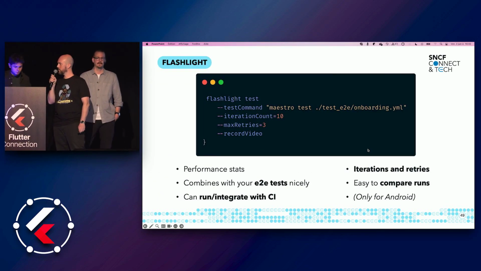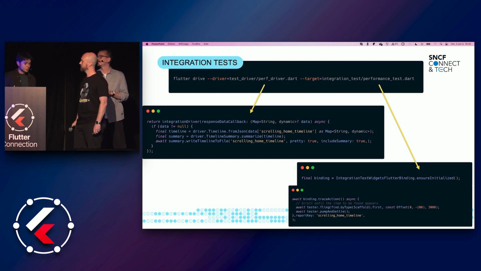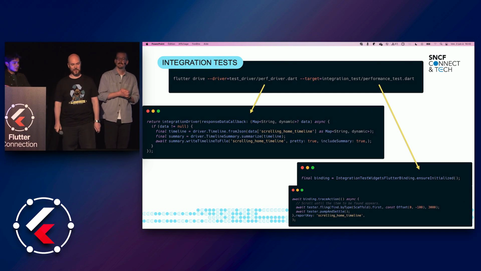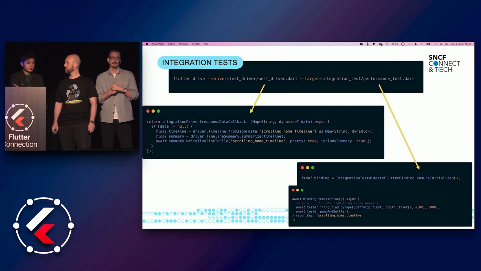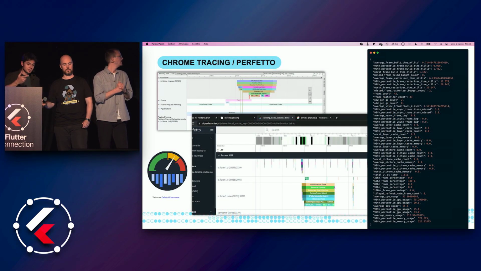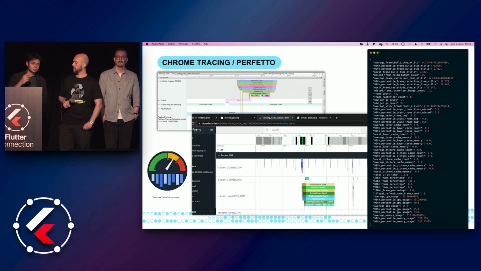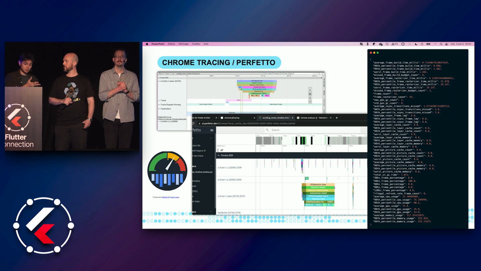And since we were on tests, yes, a word about integration tests and more performance analysis again. So you can run integration tests with a custom performance driver. Here's some example of the code of a performance driver with a timeline, etc. The main point is that you can trace the actions of your Flutter integration test, and then you will get a JSON summary and a JSON timeline. This timeline you can open in Chrome Tracing or in the new Perfetto tool from Google, which is now the default display in the Flutter debugger tools.